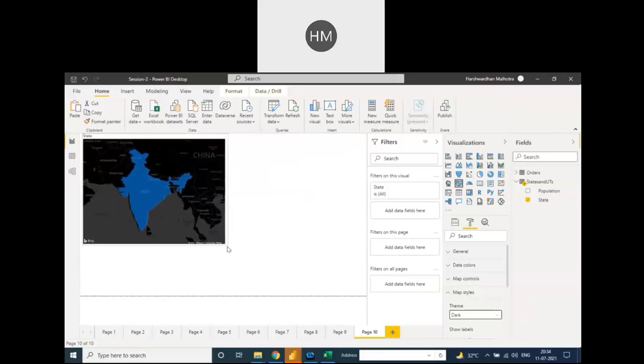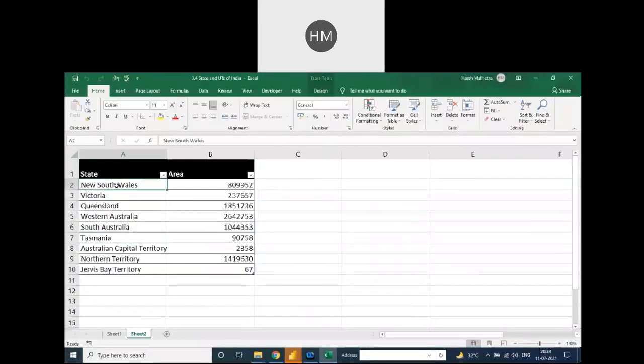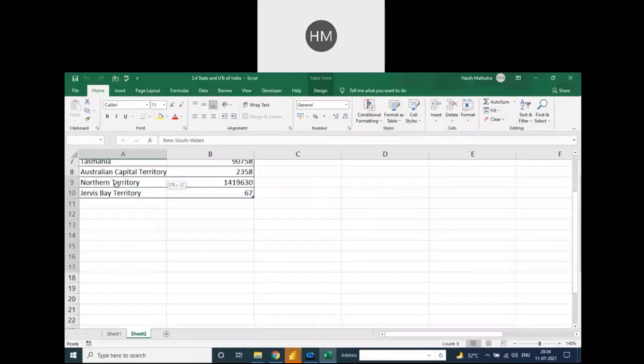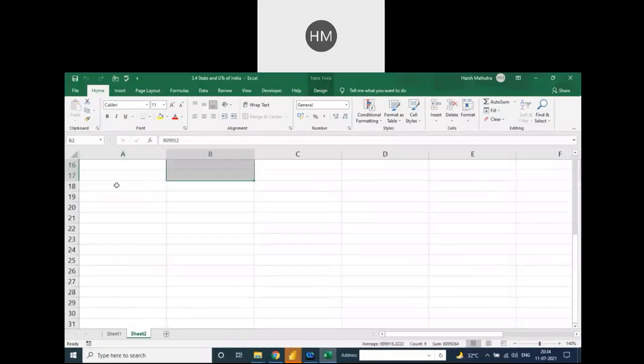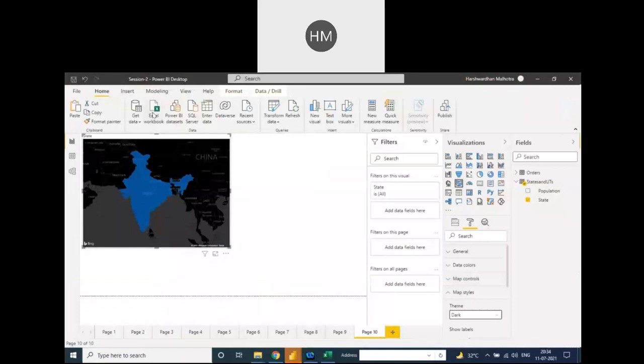I will show you the Australia chart in a new way. In the Excel file, on the second sheet, we have an Australia chart: Australia states as well as Australia area. Area chart means the total Australia area covered, state wise. So how do we put this area? A simple way is to extract the file and sheet, and after that make the visualization. But I will tell you a new way: enter the data manually in Power BI. How to enter the data manually? Simple steps.